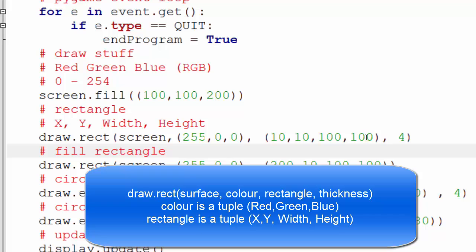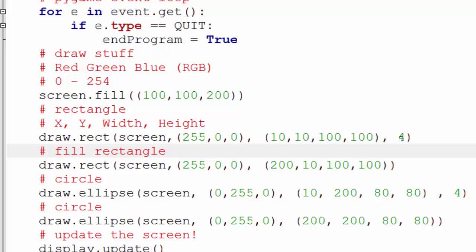Because the width and height are the same, I'm going to get a square. The last parameter, which you can leave out if you want to, defines the thickness of the lines. Okay, in this case, it's 4 pixels thick. The bigger the number, the thicker the lines will be.